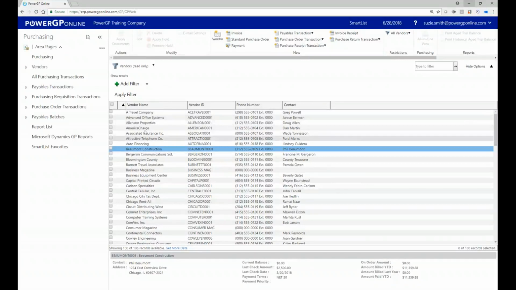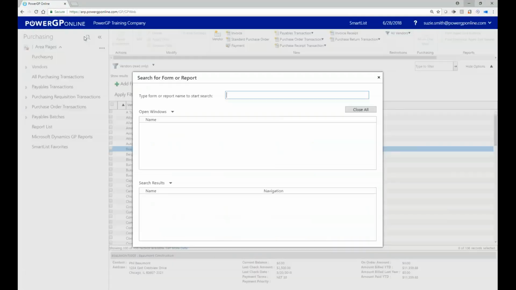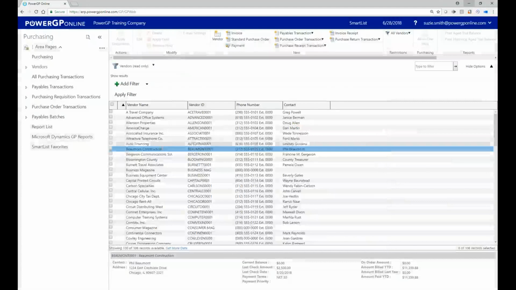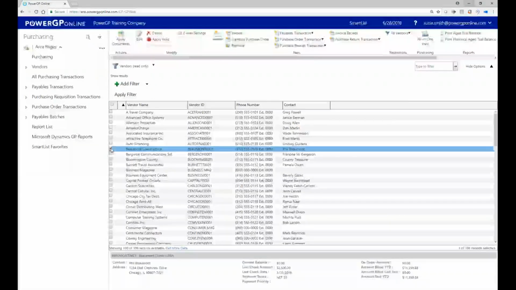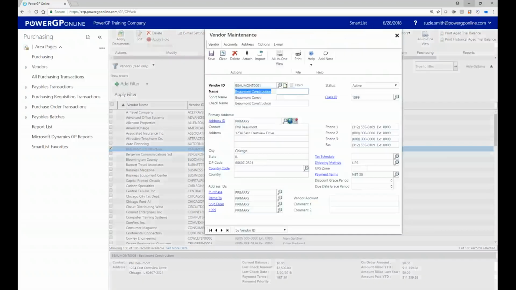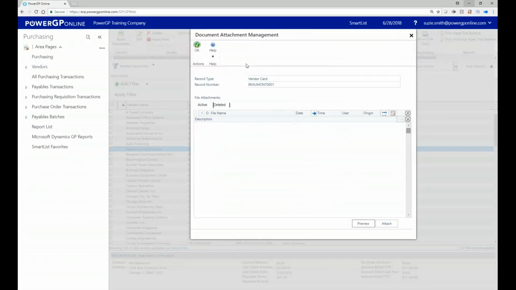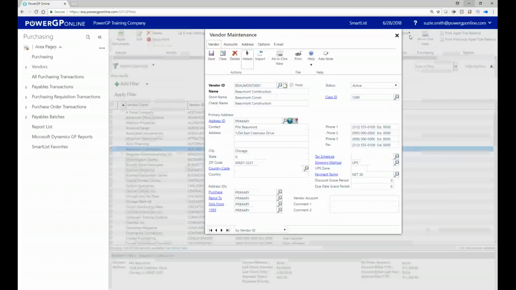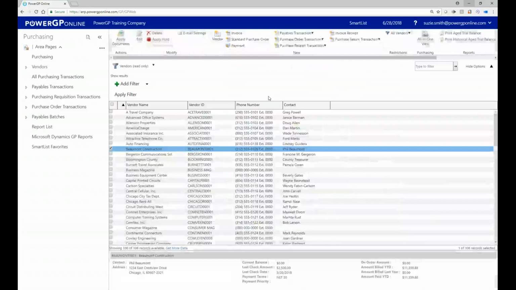Now, I wanted to show you something else. So let me come back in. Actually, we'll just open up Beaumont Construction 2. This time I'll use a little bit different method of opening that vendor card. I'll select the vendor and choose Edit. I do want to show you the Attach option. I just want to show you that this does indeed work. And there's method to my madness as to why I'm showing you that, but we do have ability to attach. So the functionality still exists within the system.